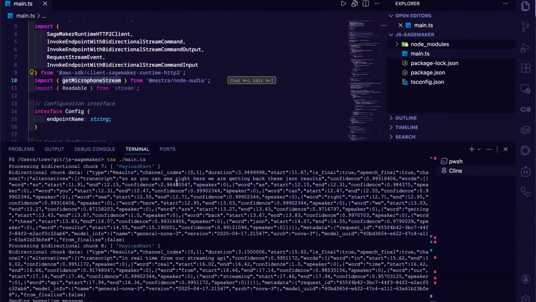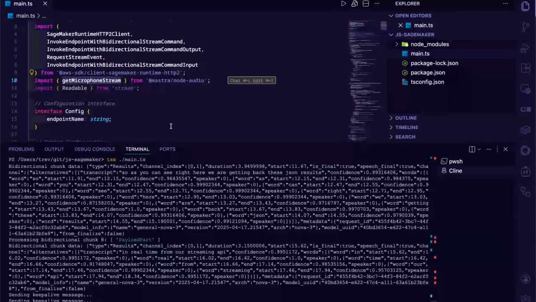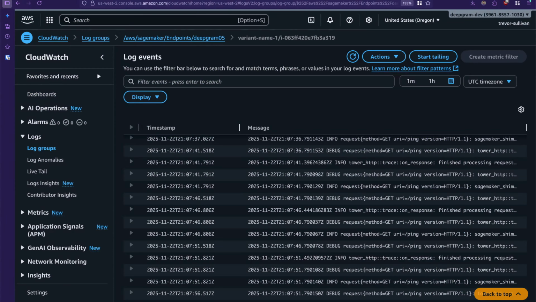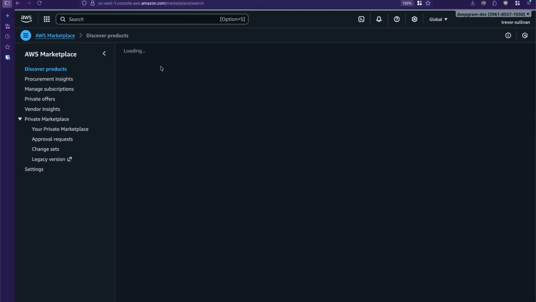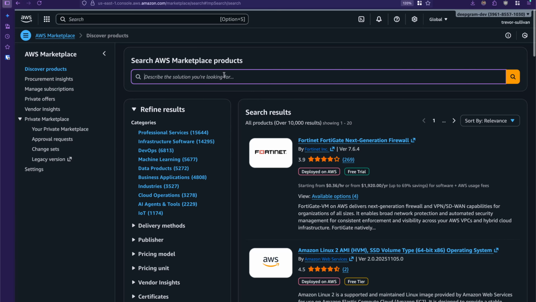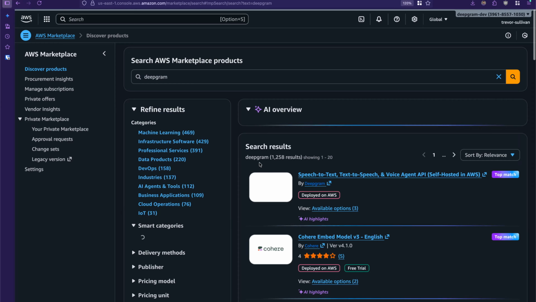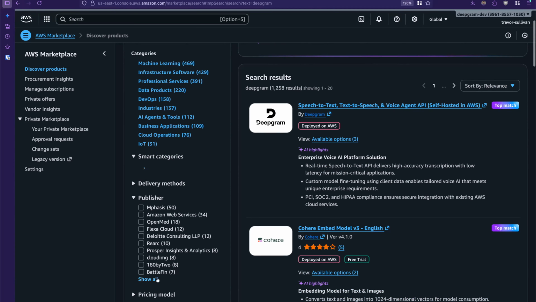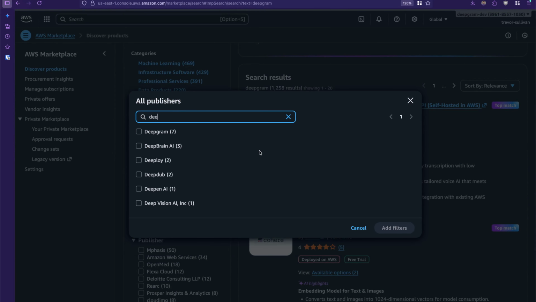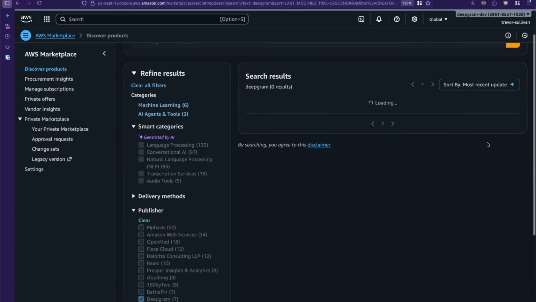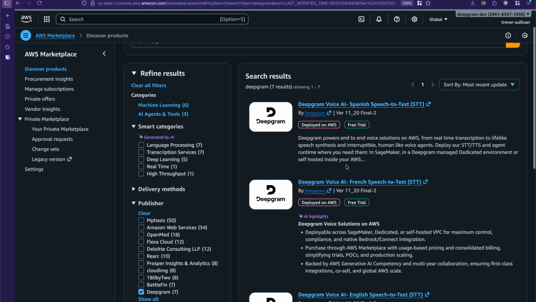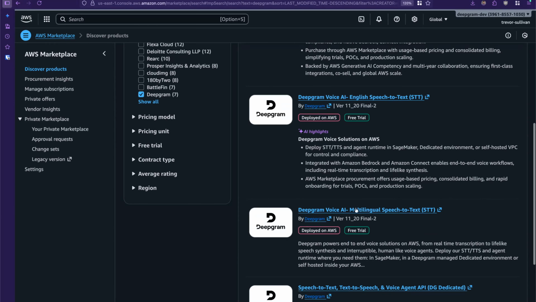So again, if you'd like to deploy Deepgram yourself on the SageMaker service, then you can head out to the AWS Marketplace. You can check out the different language models that we have available through Deepgram, and then you can simply deploy that into your account. So in the Marketplace, if you just search for Deepgram, you can also filter down to the specific publisher here. And if we search for Deepgram right here, we can filter down to the most recent items. And as you can see, we've got Spanish, French, English, and multilingual.